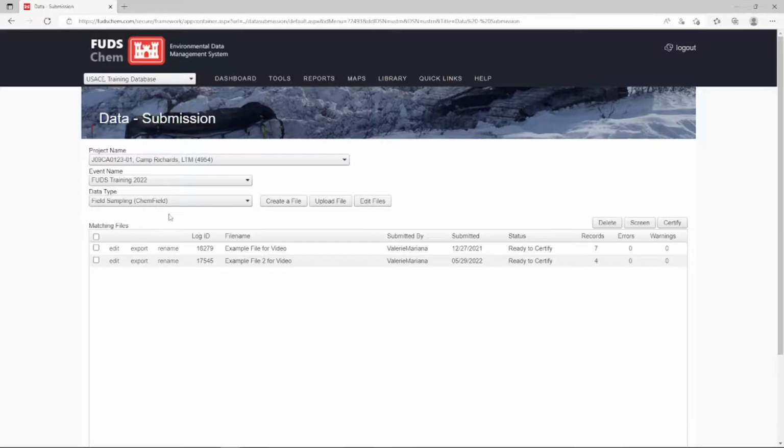We've already created two files to work on. Please refer to our Field Sampling ChemField Entry tutorial video for the basics of how to create a file. This video is linked in the description. For this example, we had two team members go out and take samples on the same day. They each entered a separate ChemField file with their chain of custody data, but their samples were combined into one cooler when sent to the lab, and they will all be qualified by a single trip blank.